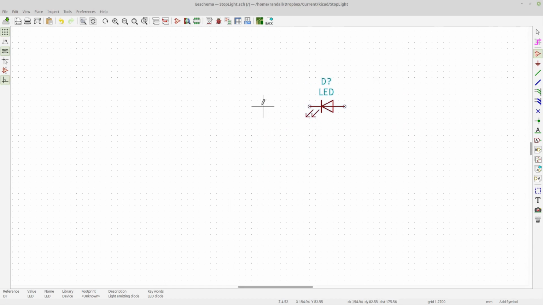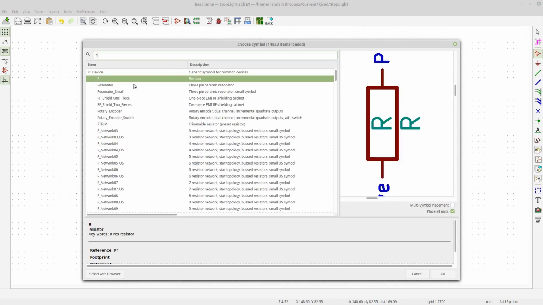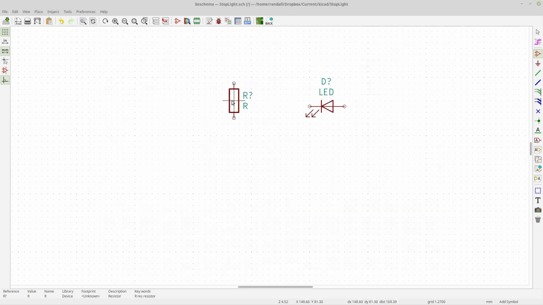And now we're going to click over here to add a resistor. And again, I'm just going to type R, because there's a handy R for resistor. And that's a generic resistor. I think that's the European version. I'm going to click on that and drop that there.